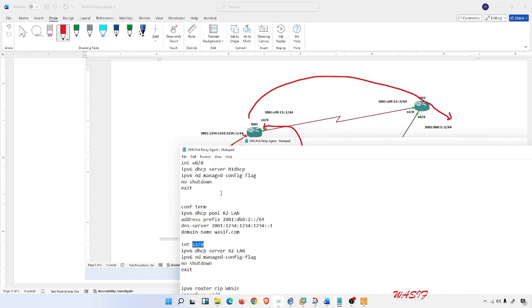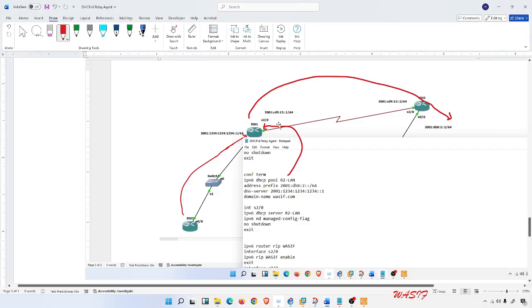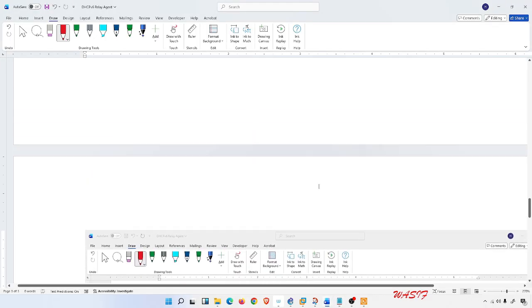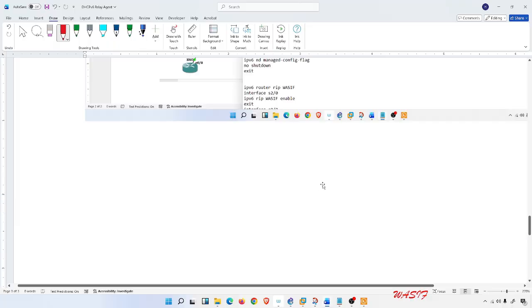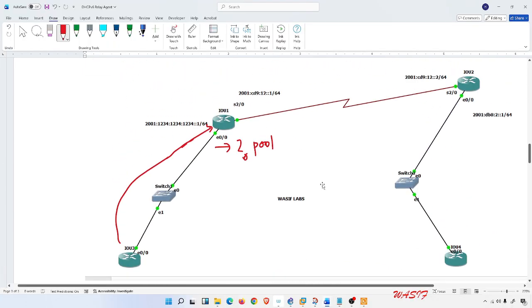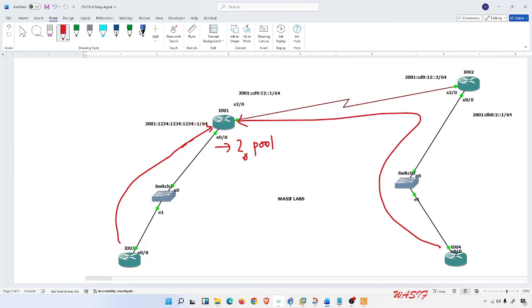Okay, and after that you will be handing over the IP address. You are going to tell this interface, which is S2/0, from which pool it is going to hand over the IP address. It is R2 LAN, the one that you have created. And you have to configure here. Why do you have to configure here? Because this device is coming through this interface. So you have to tell it which pool it is going to use to hand over the IP address.